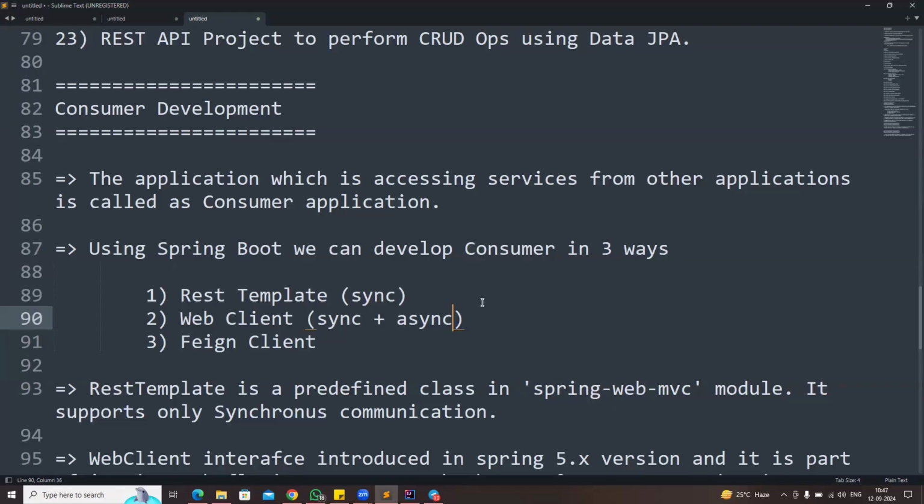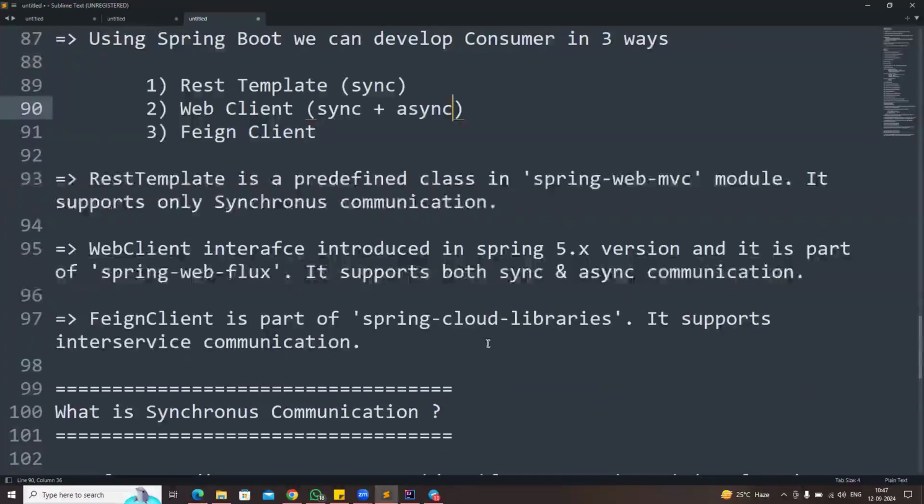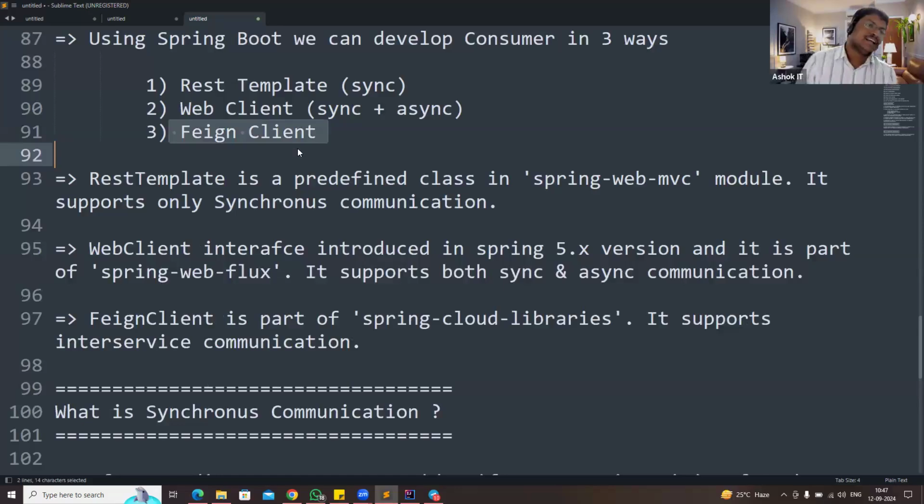There are three ways, sir. One is a REST template, another one is a web client. Through REST template, synchronous communication will happen. The client will send a request to the service provider, then it will wait for the response. After that, execution will continue. So this is REST template communication. The second way is web client. This supports both synchronous and asynchronous. Then there is Feign client. Feign client is used for microservices inter-service communication. That is part of our Spring Cloud concepts.